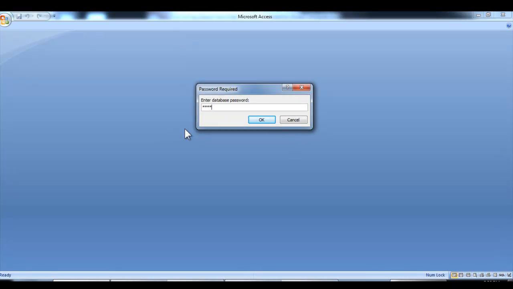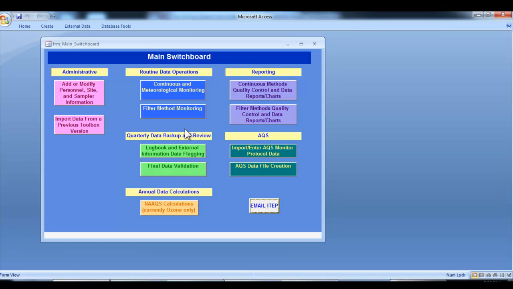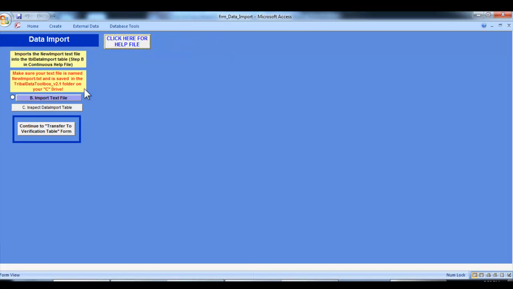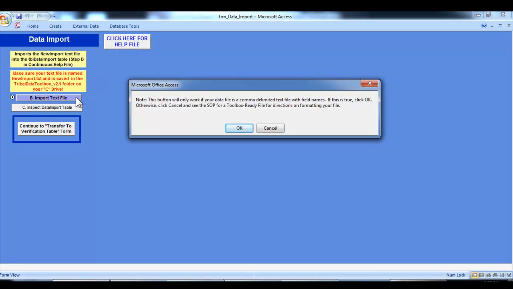And I have to put in the password. And we are ready to import data. So I'm going to click Continuous and Met Monitoring. We've already entered the quality control data, so now we're going to import the raw data file from the sampler. So I'm going to click this, and I'm going to tell it to import a text file. And it gives me this warning.